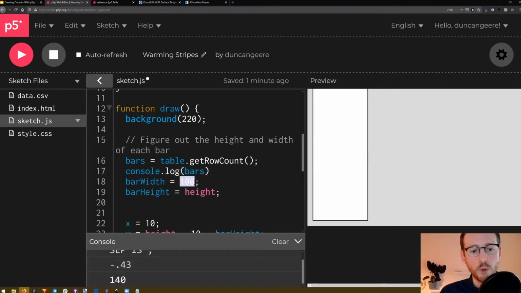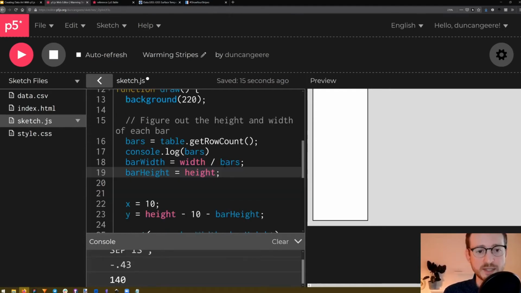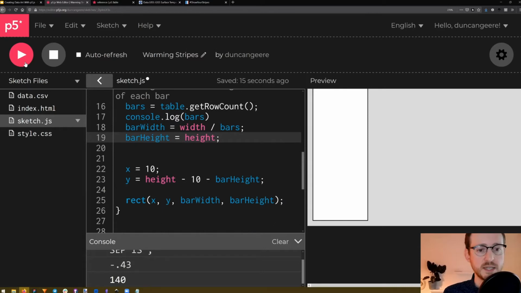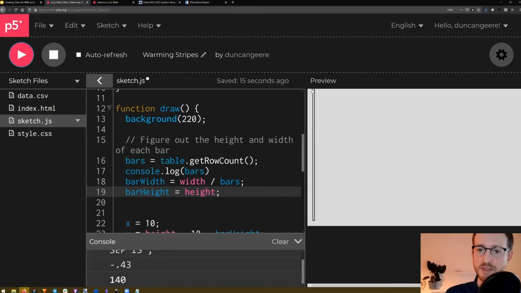So what do we want the bar width to be? We want it to be the width of the canvas divided by this new bars variable. So we can say width divided by, which is a / in JavaScript, bars. And this should work nicely, right? We can see, yes, we have a nice thin bar that looks about the right size that we want, but it's in the wrong place, and we'll look at that in a moment. So, I'm going to take a sip of water.